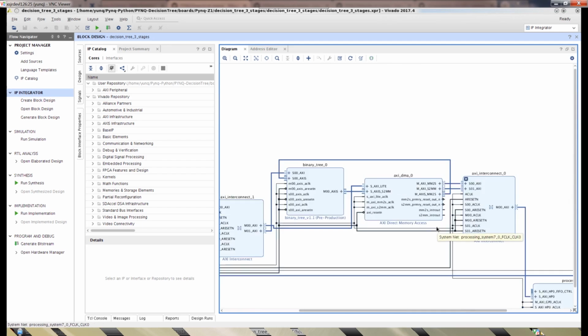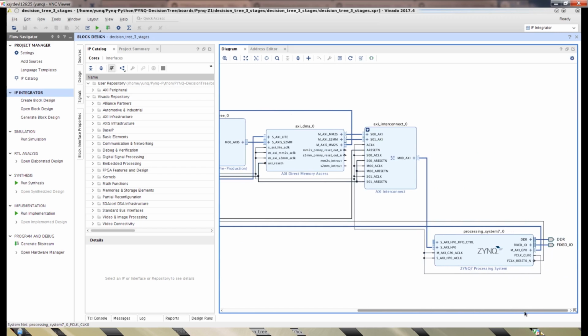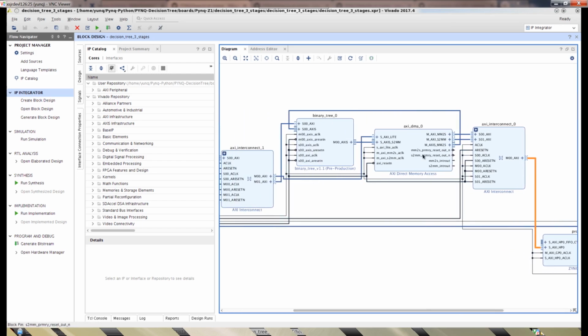If you have a look at this, the PS is giving values to the XCDMA. The XCDMA is driving this. So it has two channels. One is from memory map to stream. This is a master AXI stream, memory map to stream.